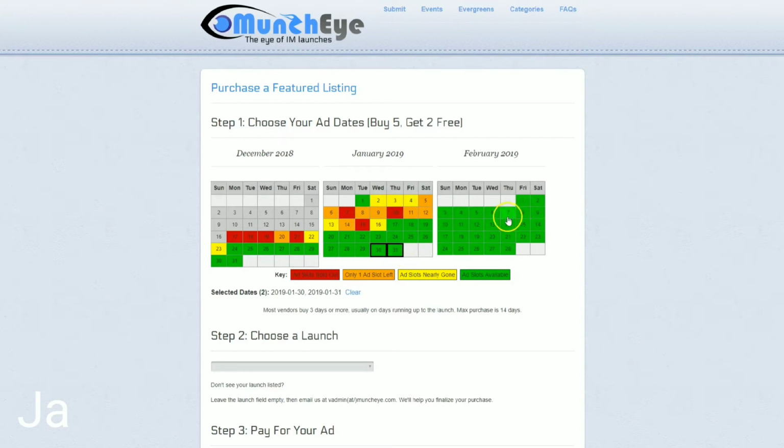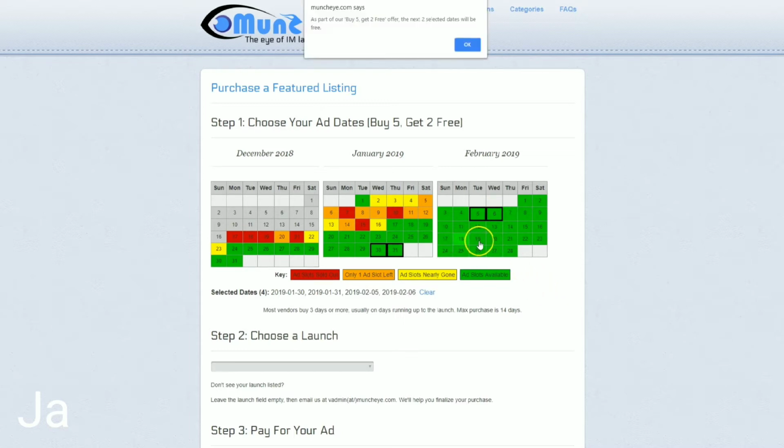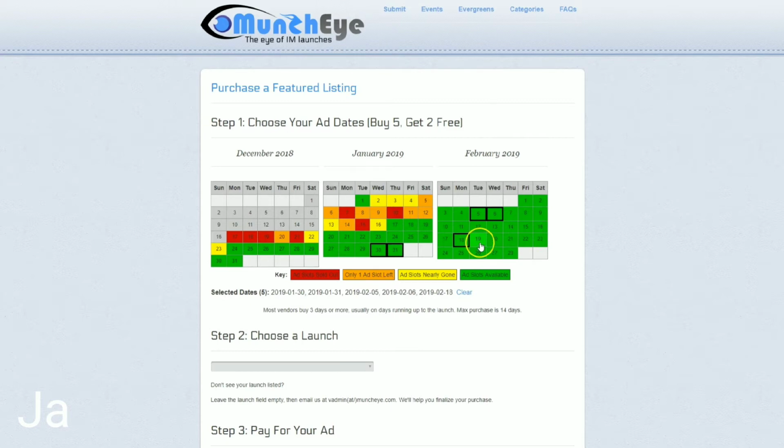And then the following week. And then the week before the actual launch, right? And then maybe the day right before the launch. Okay, you've got to get a little bit creative.